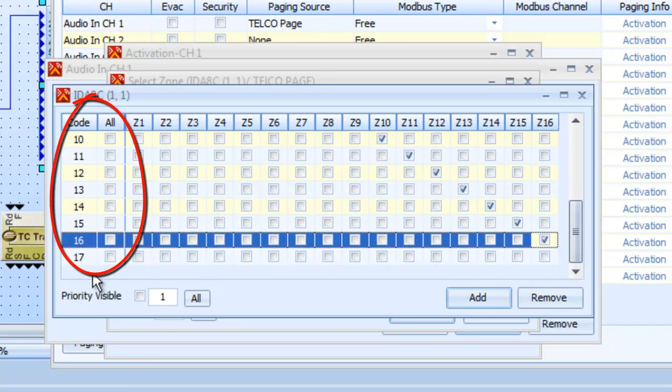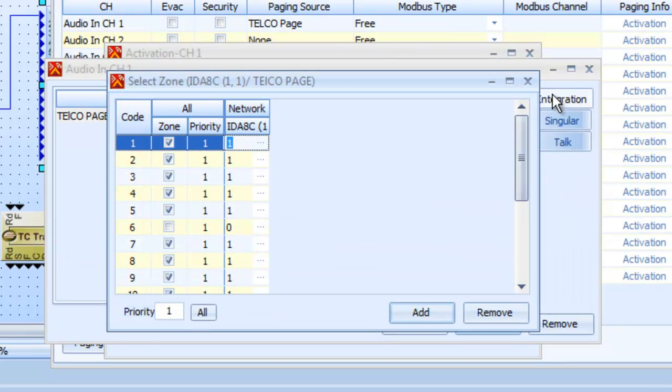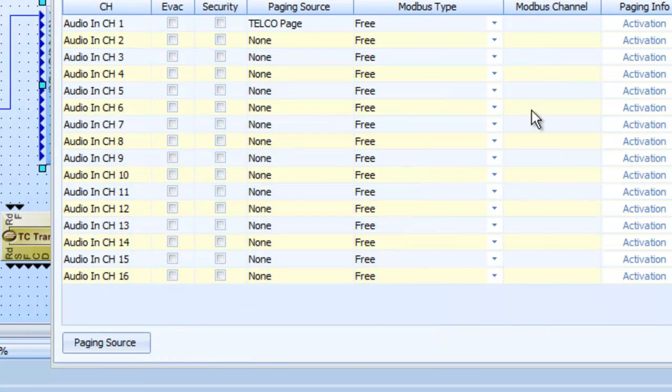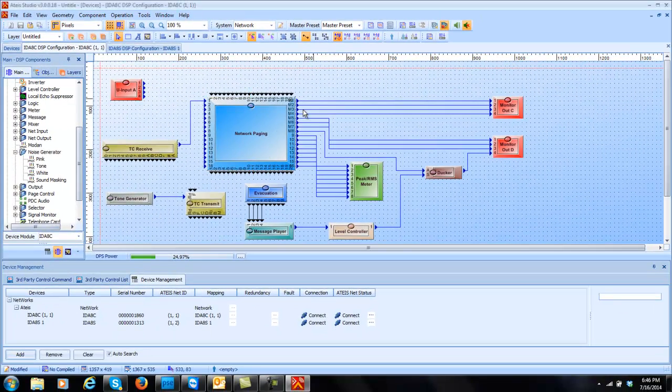Now 17, I want to be my all call. So I would just hit click all, and now if I dial code 17, it's all. So there we go, they're all done. I can close that out, close that, close that, and close all that fun stuff. We should be ready to go. All right, so we've just set up the page control module for paging 16 zones, and then code 17 will be all 16 zones.